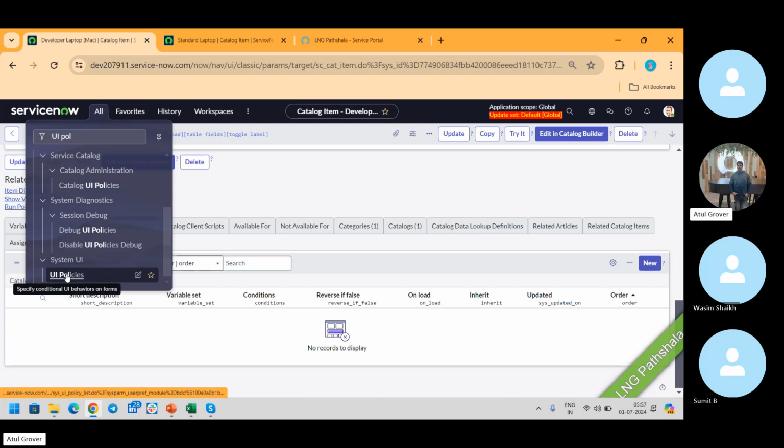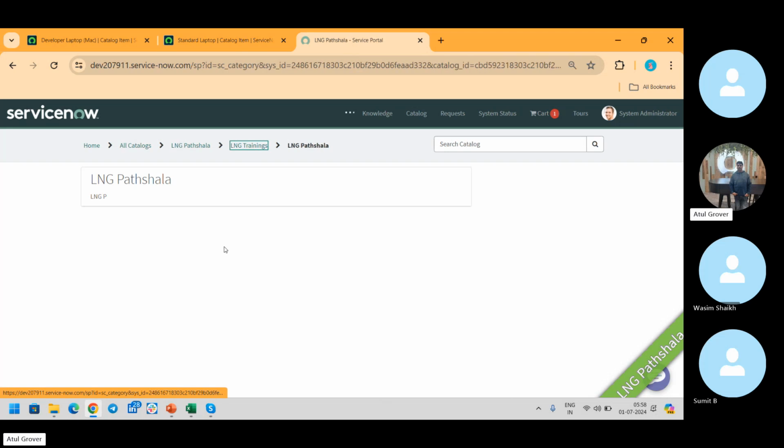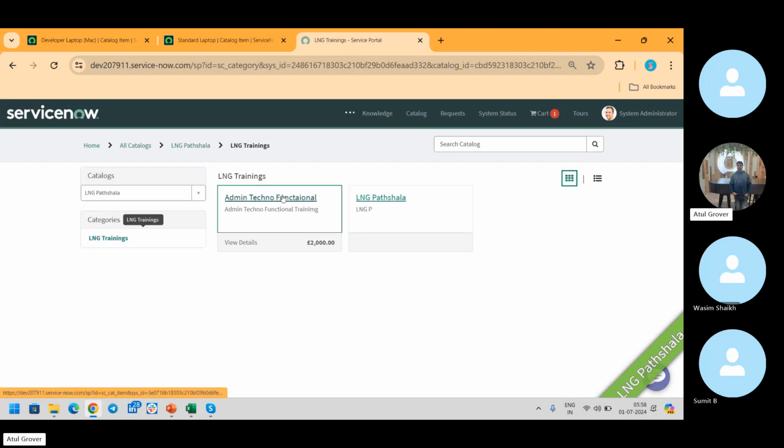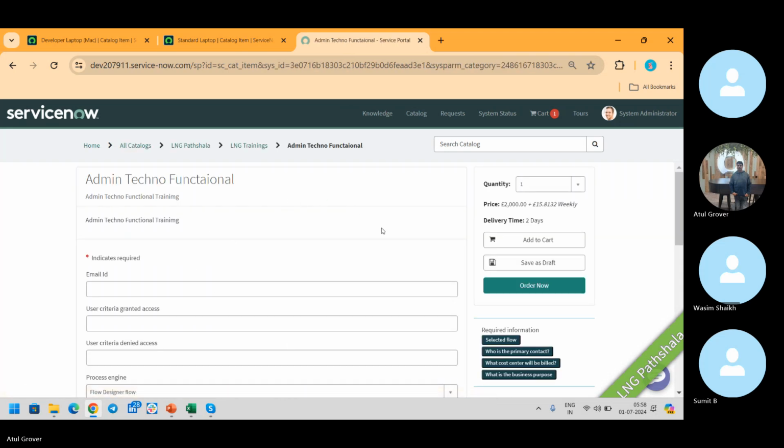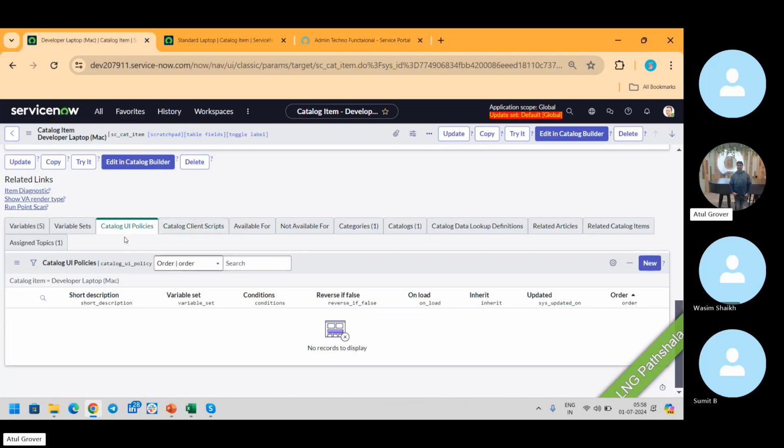ये देखो, ये नेटिव लेवल पे चलती है, फॉर्म लेवल पे। जब आपका कैटलॉग आइटम सबमिट हो जाता है या आपका रिकॉर्ड सबमिट हो जाता है, आपका इंसिडेंट क्रिएट हो गया, चेंज क्रिएट हो गया, then we use this thing. But if you want to show something or hide something on this level, on portal level, then we use this thing, catalog UI policies.